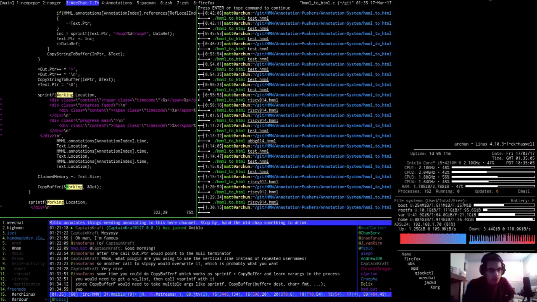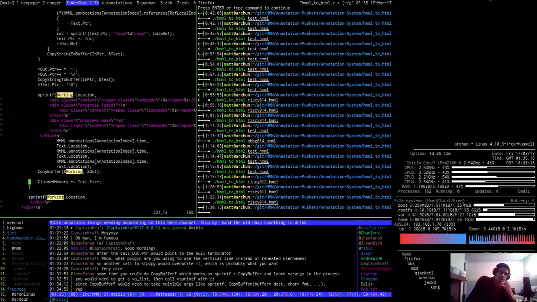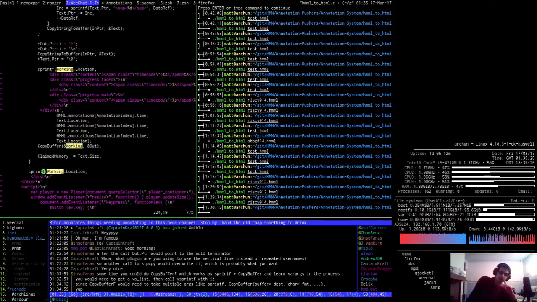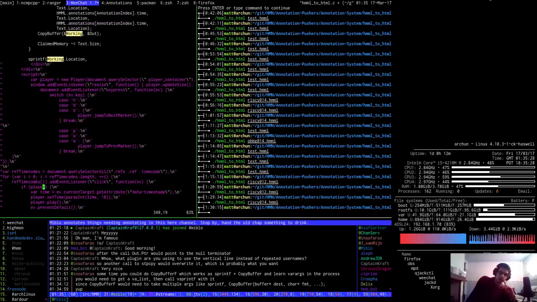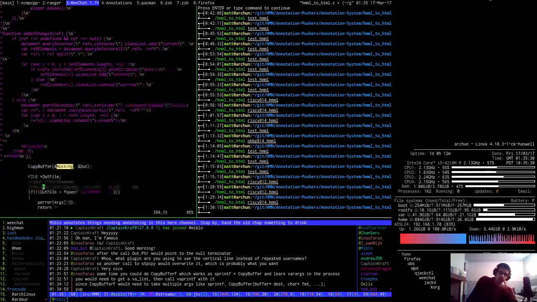So, yeah. Sprintf, what was all there? Copy buffer. What's happening there? Where's working? In this situation, working is up there. Claimed memory. Take away the text size. Okie dokie.